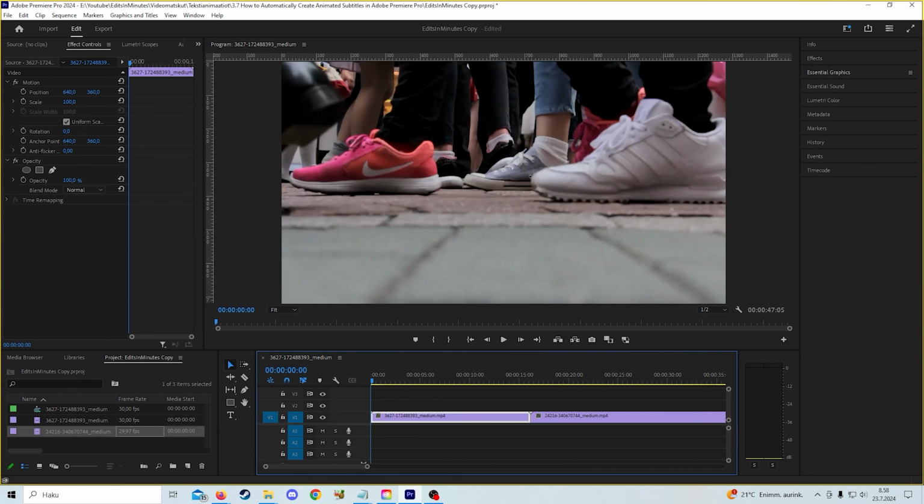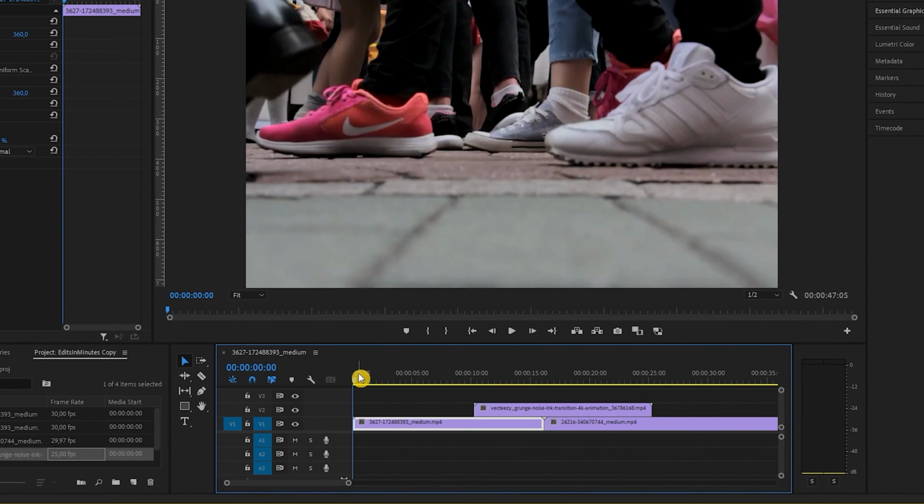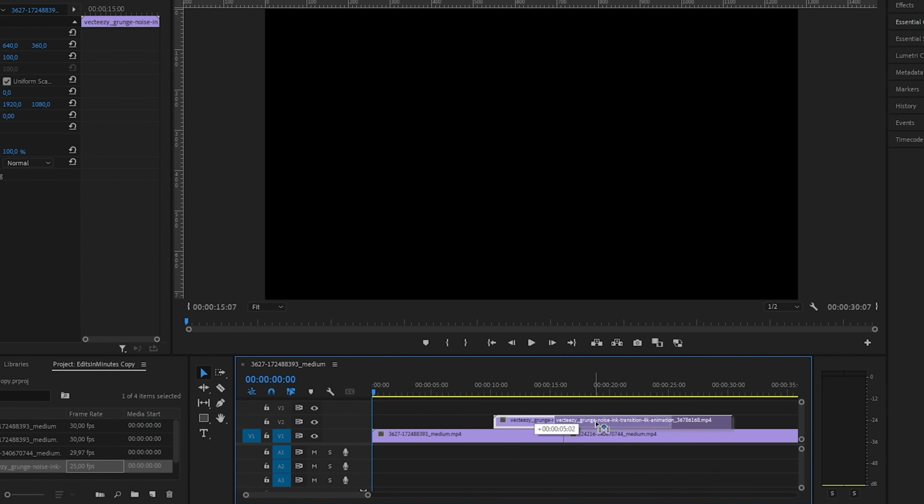Once downloaded, import the ink transition clip into Adobe Premiere Pro by dragging it into the project panel. Place the ink transition clip above, between your two video clips on the timeline. We need to copy the ink transition clip to have two of them, one ending the clip and one starting the next.